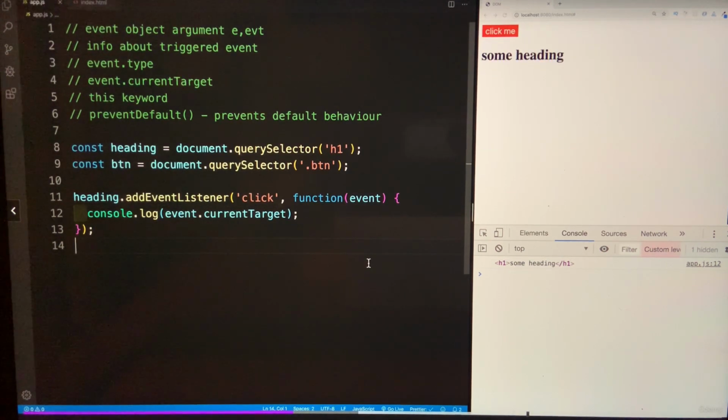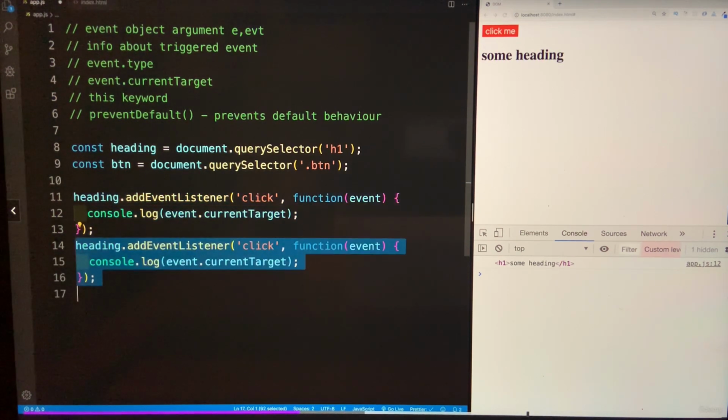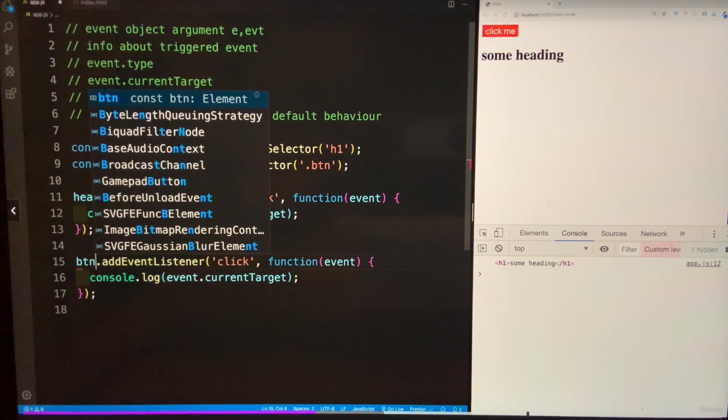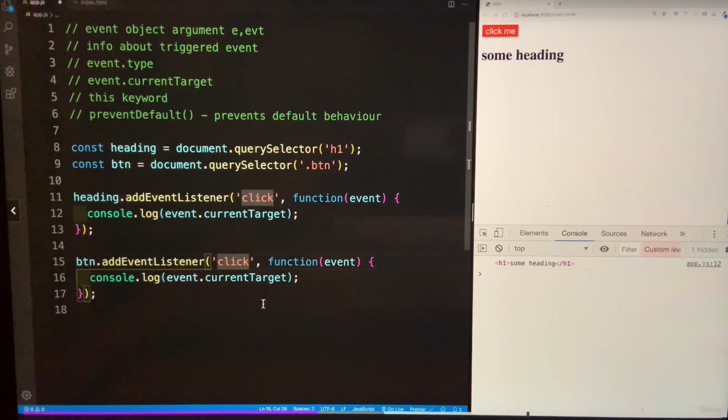And by the way, if you would like to double check, why don't we copy and paste our event listener. Let me copy and paste, and we're going to set this up for the button, just so you can see that if we click on a button, our event.currentTarget value is going to be different from the heading. That way, it's always going to be pointing to a button. So let me write btn.addEventListener, click event, and then I would like to see the currentTarget. And if I click on a button, check it out. Now I'm getting back the button.